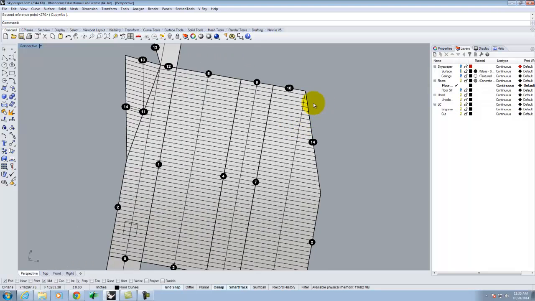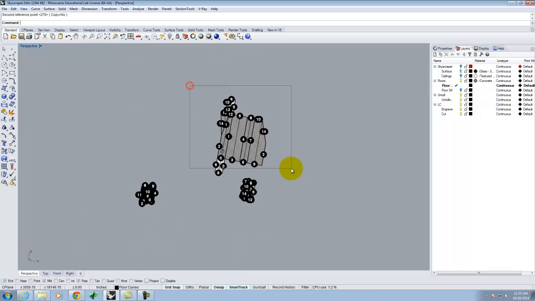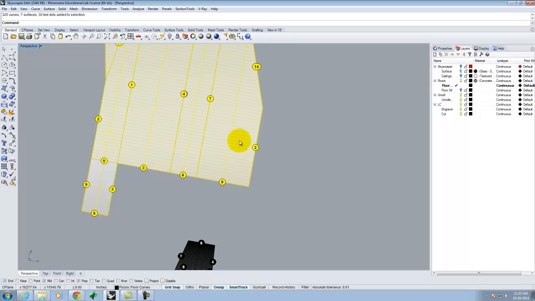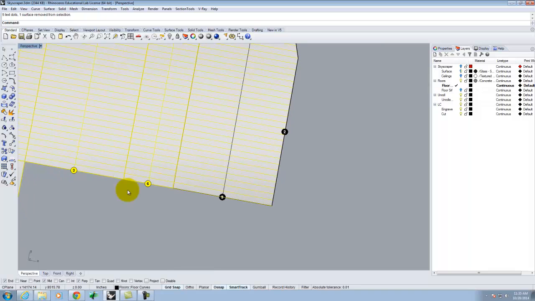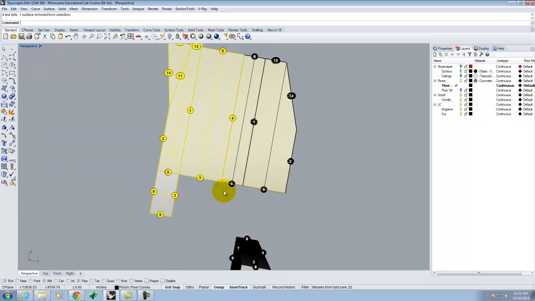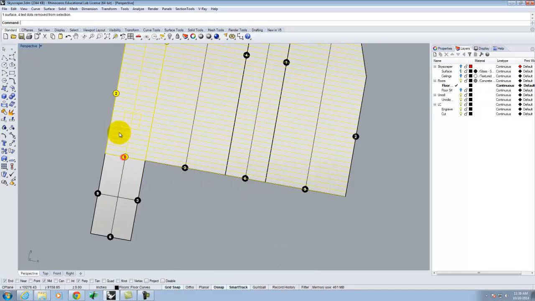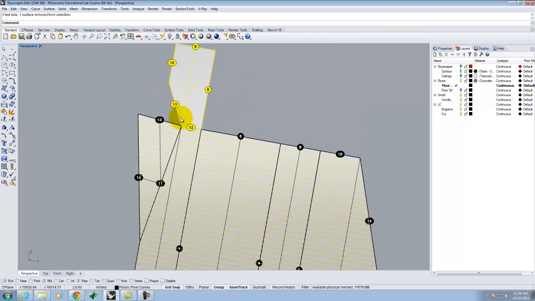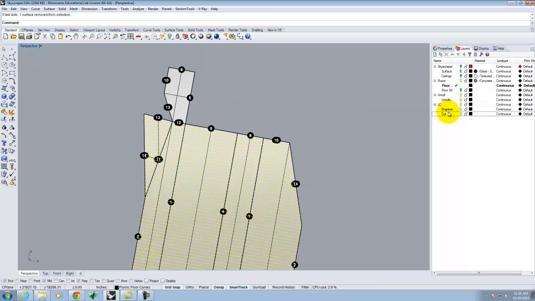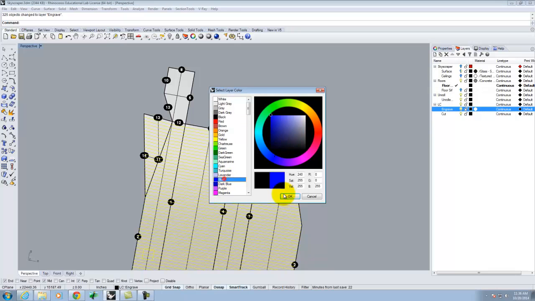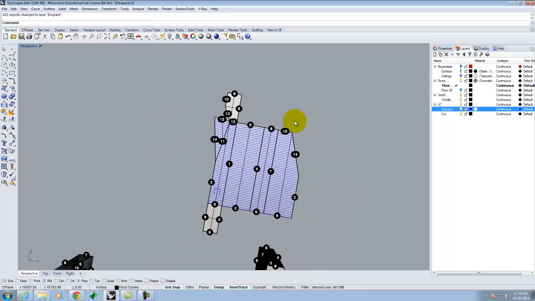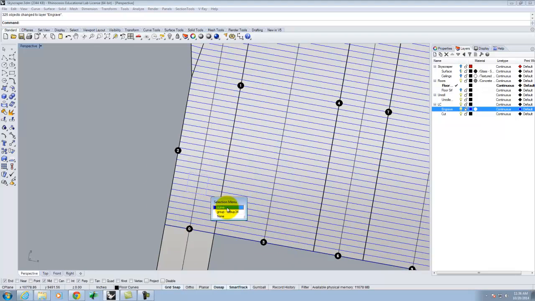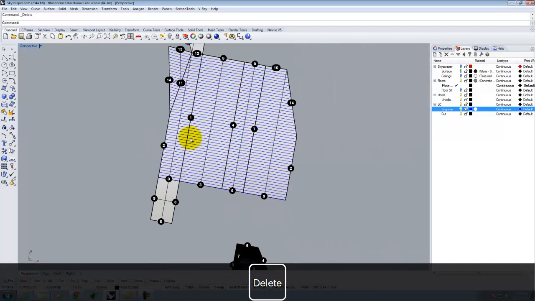And I'm going to want to select all of the curves, but not the surfaces themselves. And I can change those to be on the engraved layer. And let me change it to blue, just so you can see it. Okay, so those are going to be ready. So those are ready to cut.